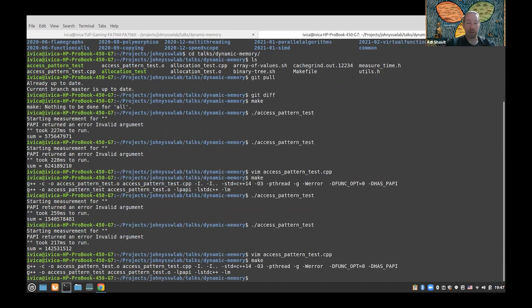There's a question from the audience. Will you come back to polymorphic objects stored in a vector at some point? Polymorphic objects in a vector. Okay, we can talk about that a bit later.